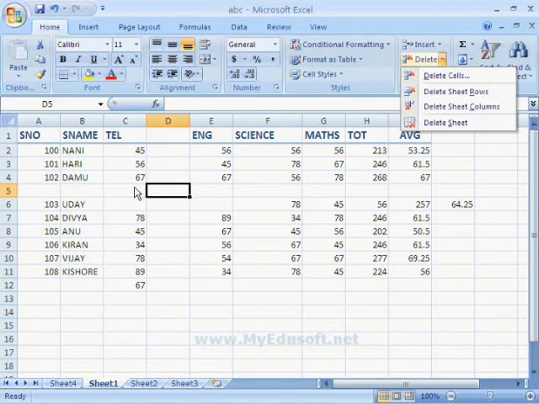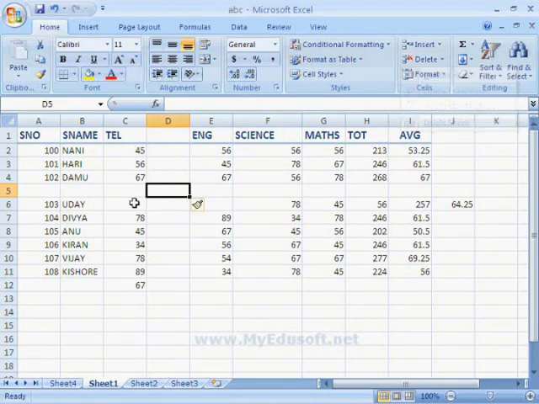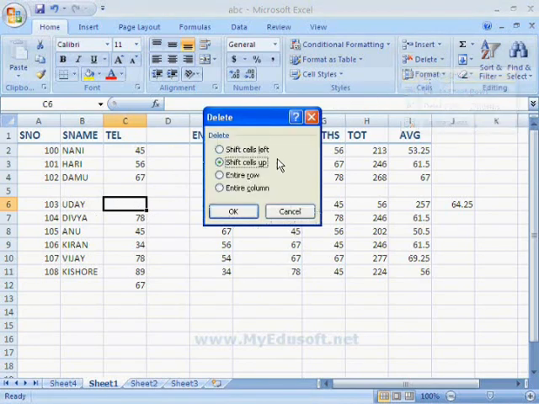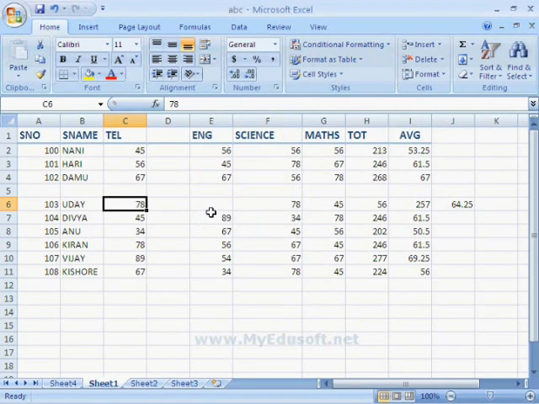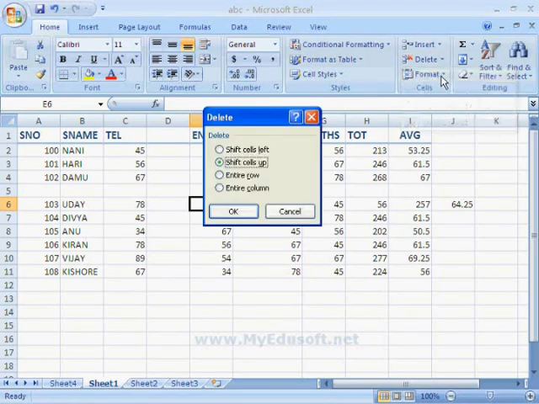Next, I want to delete this cell. So select delete, delete cells, shift cells up. Now the cell is deleted and these cells are shifted up. Next, I want to delete this cell. So I am selecting shift cells left.